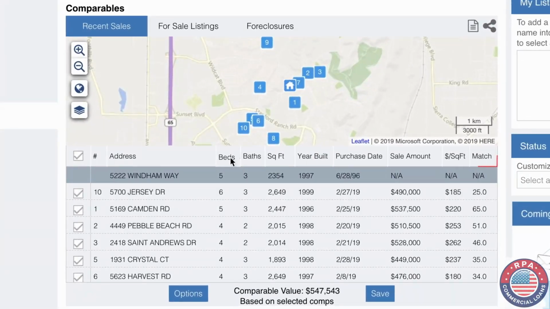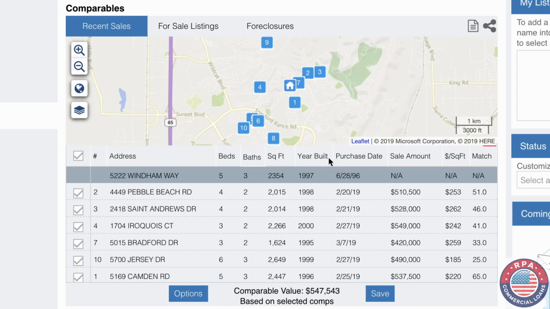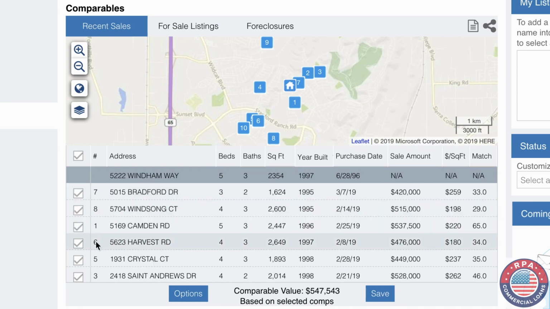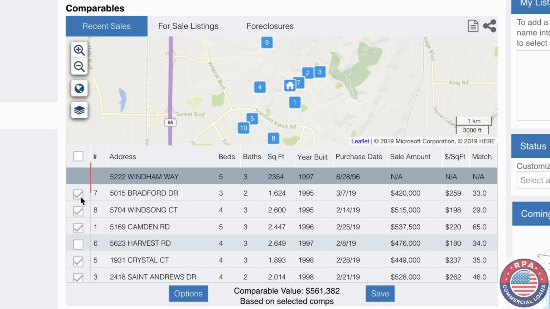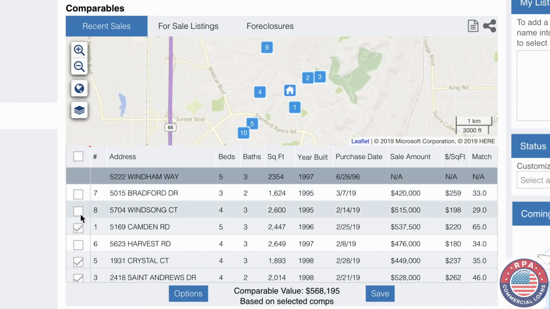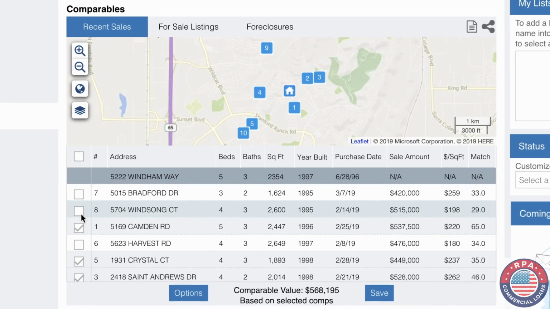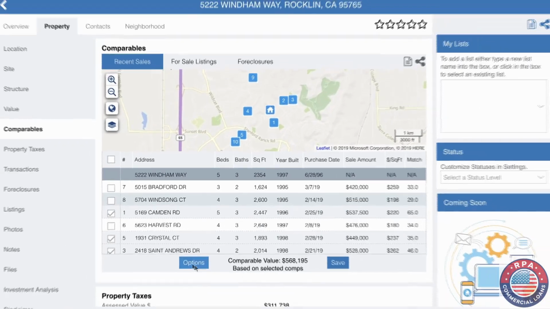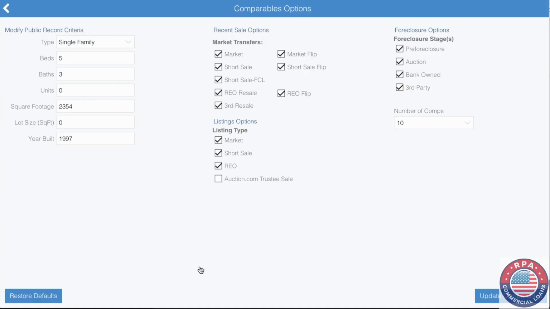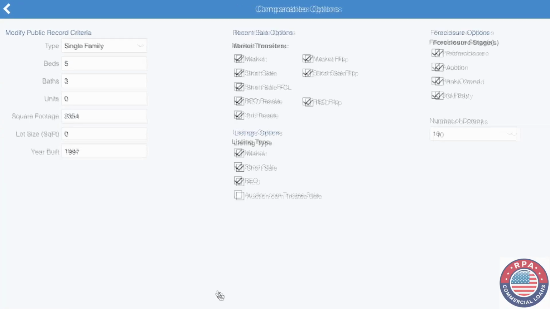Sort the list of comparable properties by clicking on the headers. Uncheck the checkbox next to a property to eliminate it from being considered in the comparable valuation. The comparable value is recalculated and updated in real time to reflect your selection changes. Select Options to add missing information and tailor the results to your preferences.